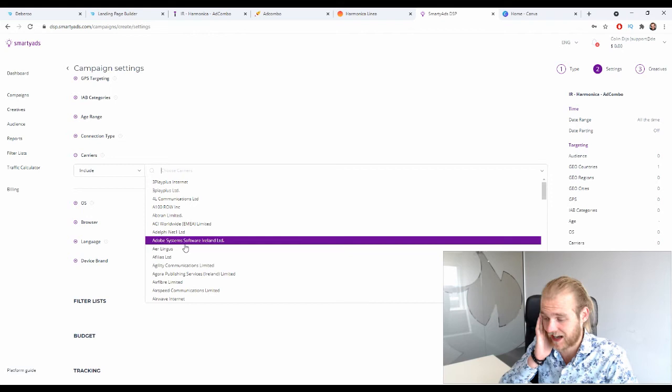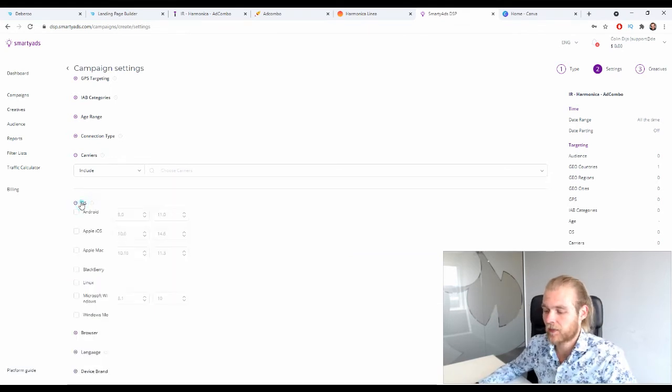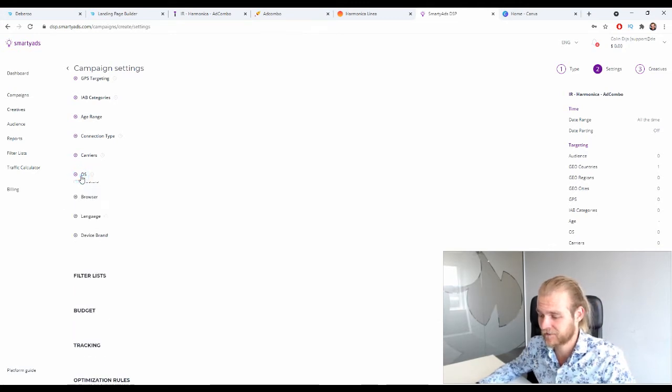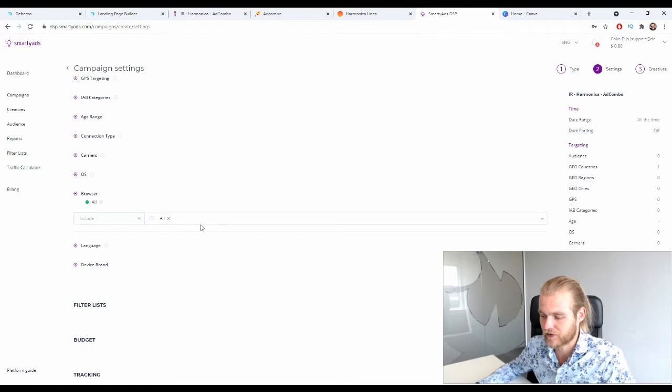So you might want to include or exclude them. Then we have the operating systems as well as the operating system versions. So you can select which ones you want to promote on right here. And the same for the browsers. Do we also have browser versions? Don't think so. Okay, so only browsers.